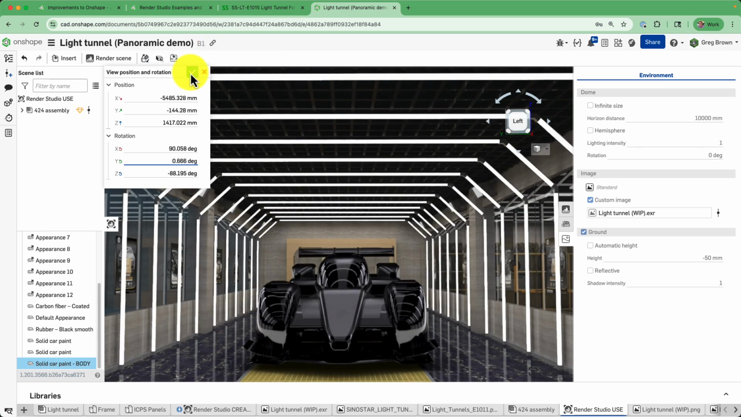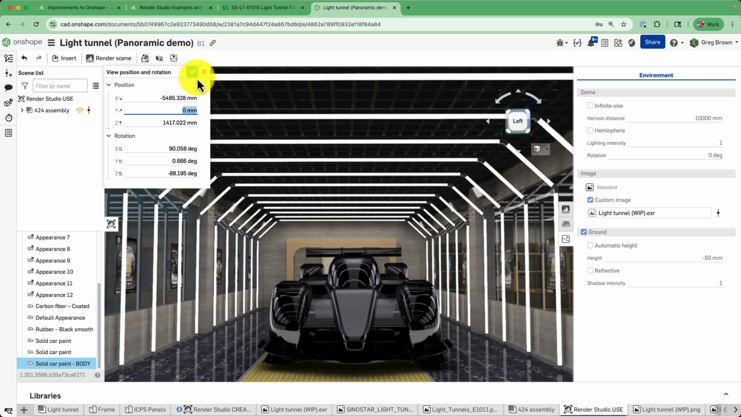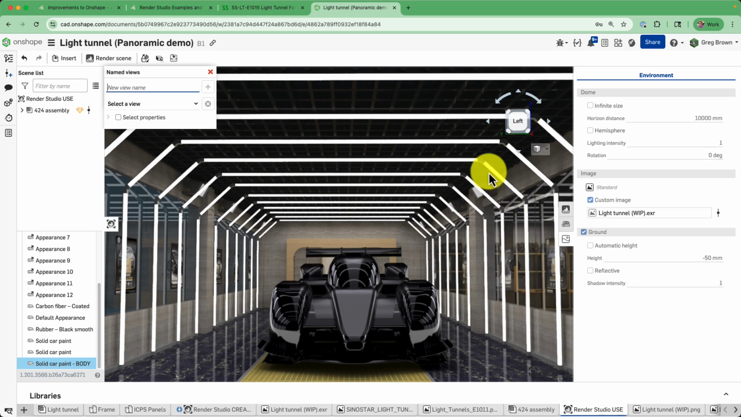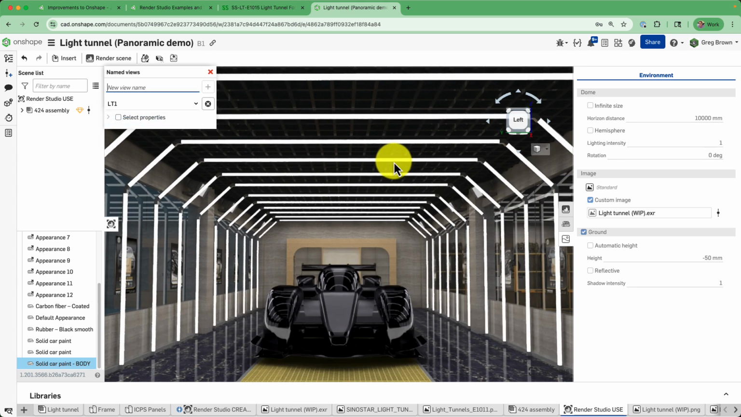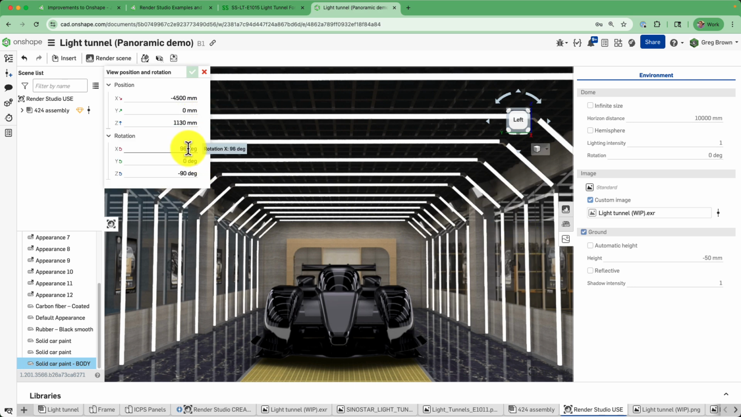Now it's still a little big perhaps, so we need to set our distances here. Maybe the Y distance needs to be in the middle more. Yeah, whatever, like that. I do have a couple of named views set up. So I think this one here was LT1. Pretty close to what I just manually did, but this LT1 is, let's see what that position looked like.